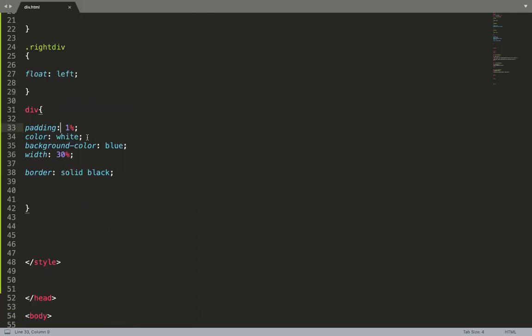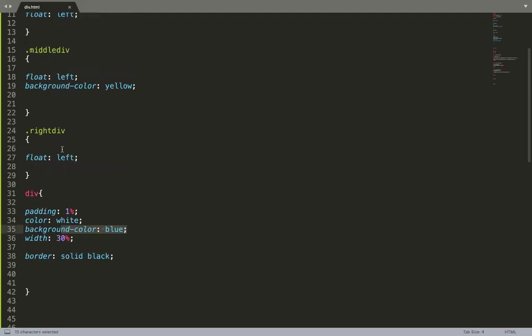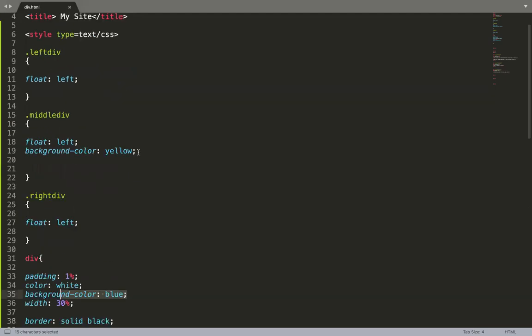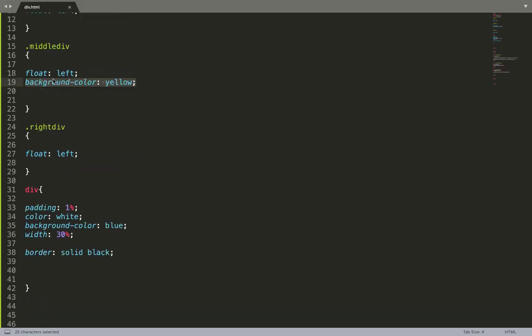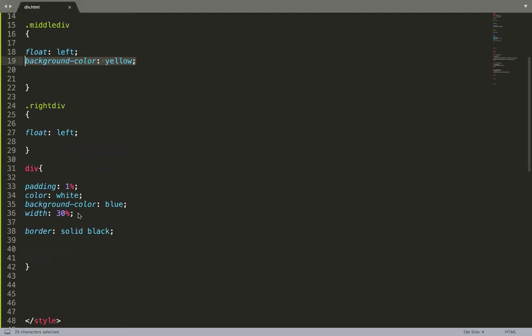So for every div, we said the color of the text should be white. The background color of every div should be blue. But here at the middle div, we specify the background color, so this general specification won't affect the ones which have already been given a background color. So here it will be yellow, but the rest are going to be blue, since they don't have their individual specification of background color, they will take the general color, which is background color blue.